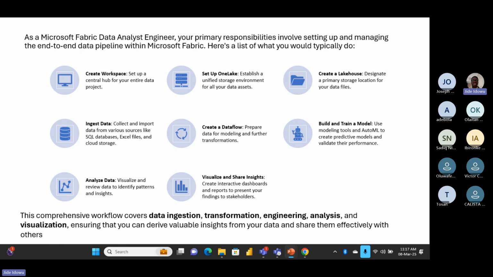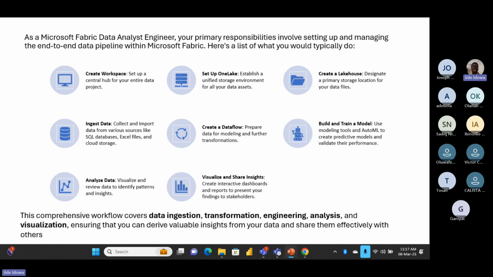Because we could create a pipeline and all of that will just look through everything. But we are not going to do all of that today. With this thing that you are seeing here, we will be doing these steps today. So I thought that this comprehensive workflow covers data ingestion, transformation, engineering, analysis, and of course visualization, right?